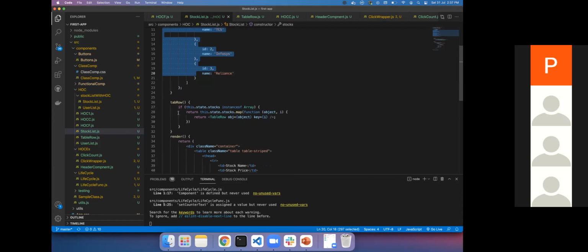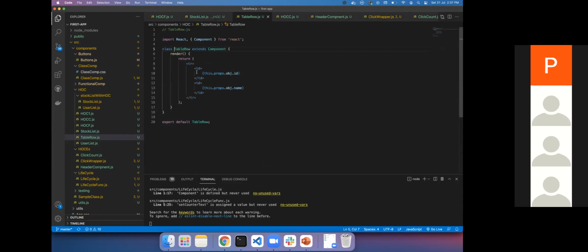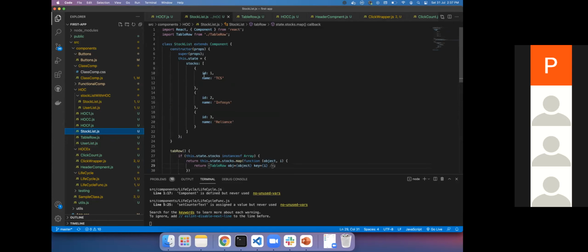And then there is a method called table row, which checks it is an array, then returns a table row. Table row is another component. It just creates a TR, takes the props, and sets the ID and name. So you could imagine first cell and second cell. That's what the table row does, right?